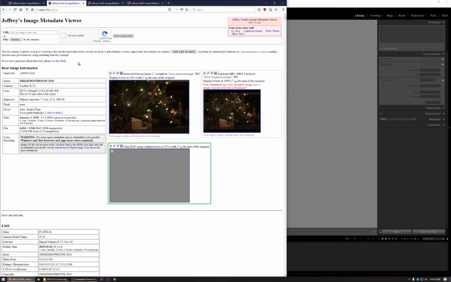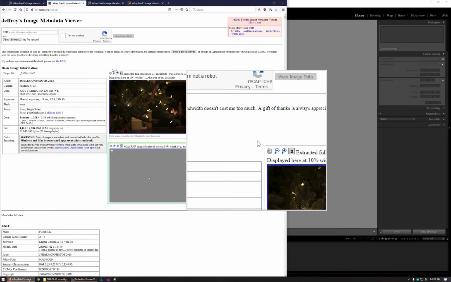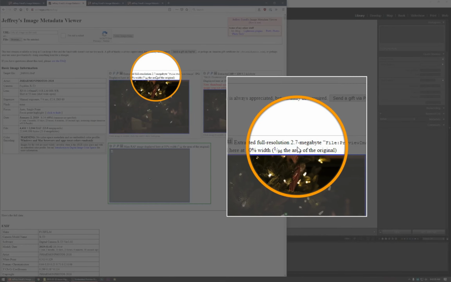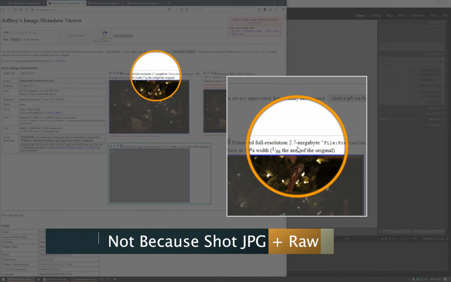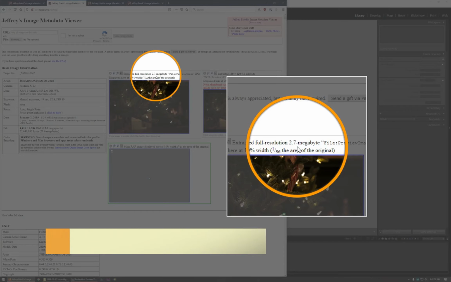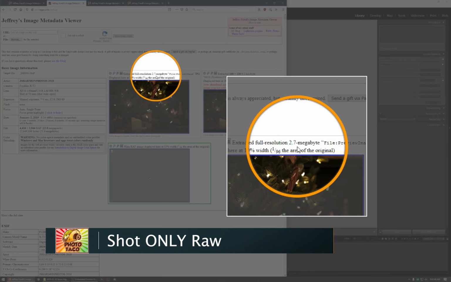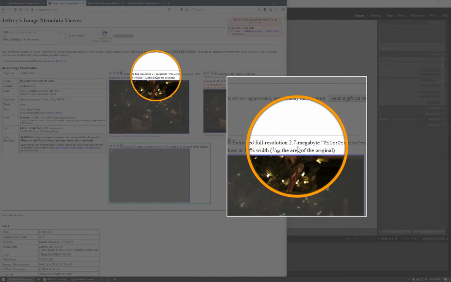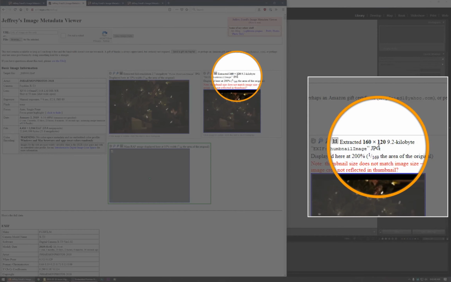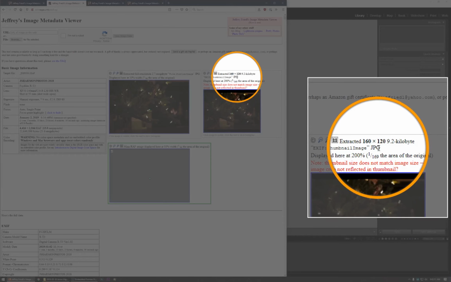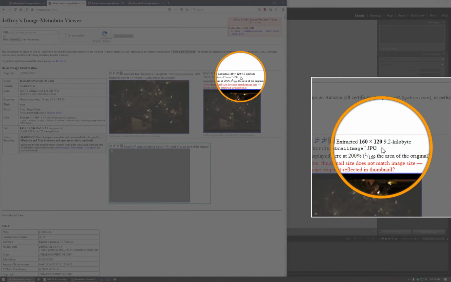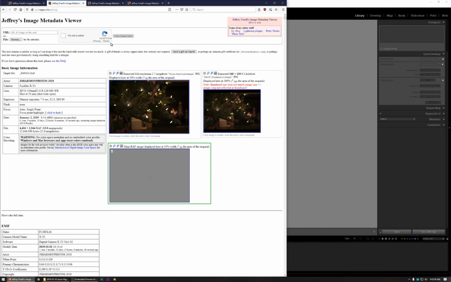It's not just Canon raw files. Here it is, the Fuji X-T3 as well. And again, full resolution 2.7 megabyte JPEG embedded inside the raw file. Now, these are not because I shot JPEG plus RAW. I shot only the raw file, and when the camera wrote the raw file out to the memory card, it also embedded inside that raw file these JPEG files. You can see also right here we have the 160 by 120, 9K image that is there inside the raw file. Again, Lightroom can make use of those.